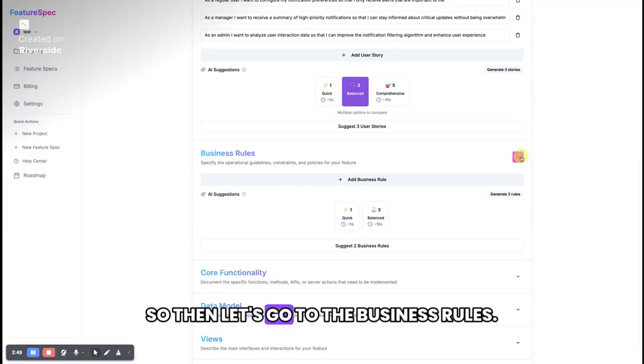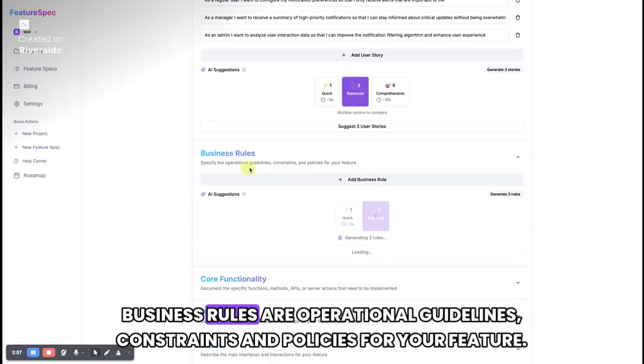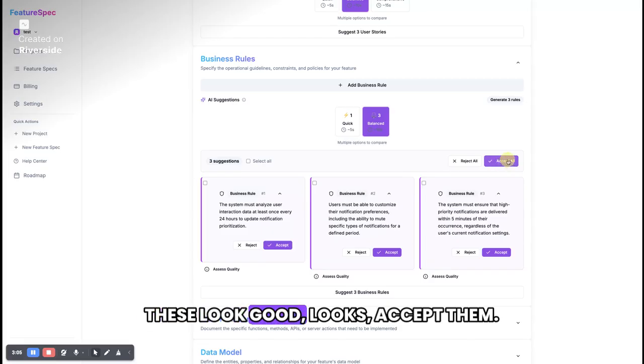So then let's go to the business rules. Let's generate the business rules. Business rules are operational guidelines, constraints, and policies for your feature. So these look good. Let's accept them.